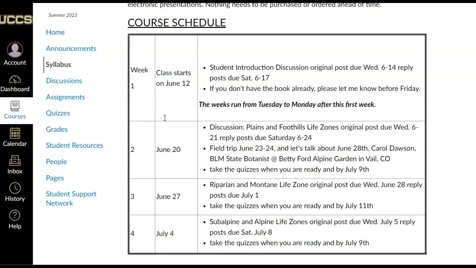We have a discussion each week. So we're visiting 2 life zones per week. And so you need to show up. And the first post you make in discussion should be by Wednesday. If you miss this deadline each week, you still need to make the post, because missing the deadline is a point deduction. Missing the post altogether is a loss of half the points of the discussion.